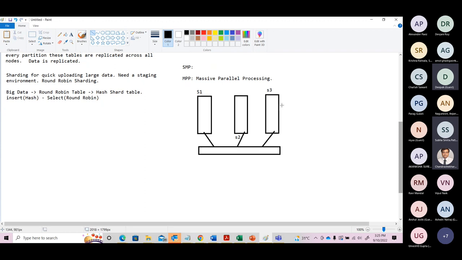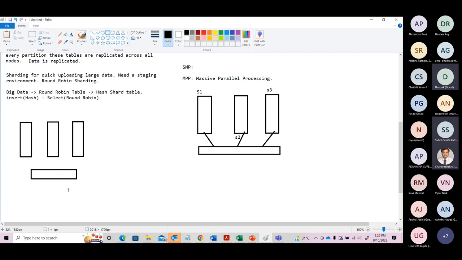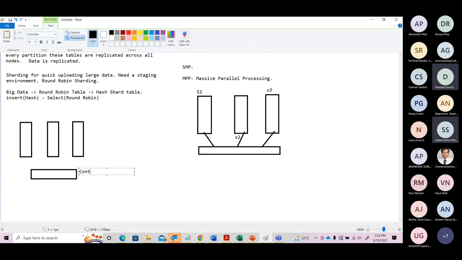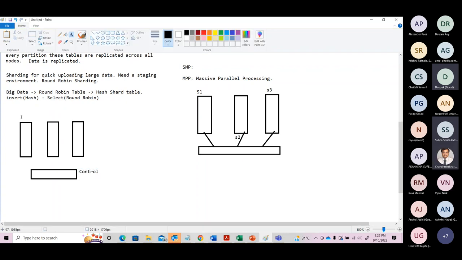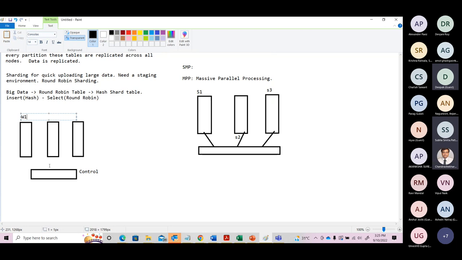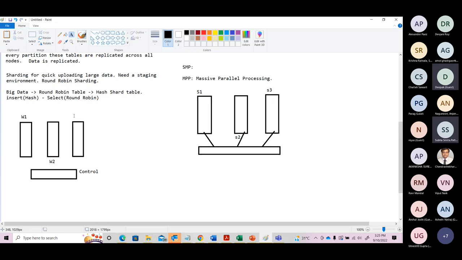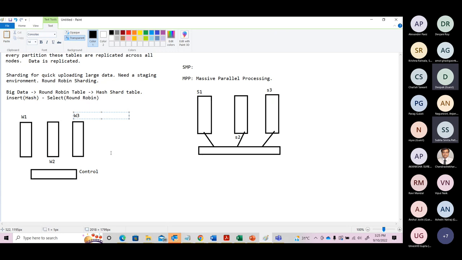Now, what is MPP? In MPP, things are different. So let me draw three nodes here. MPP means data warehouse. Let me tell you how it is executed. Whenever you submit one query to run, this is called the control node. And these are all worker nodes. Worker 1, Worker 2, Worker 3. These are all worker nodes.